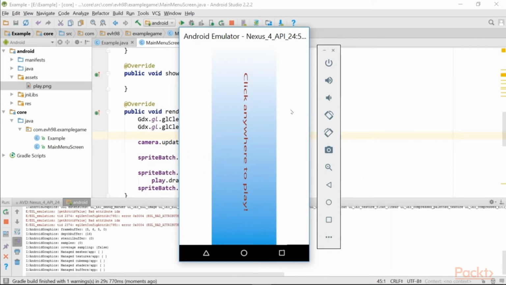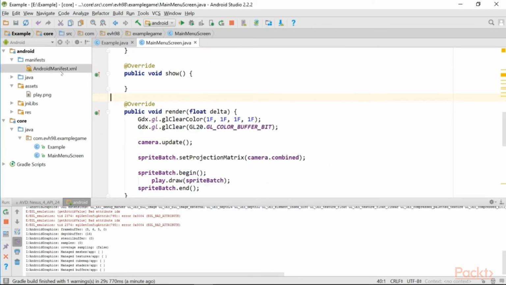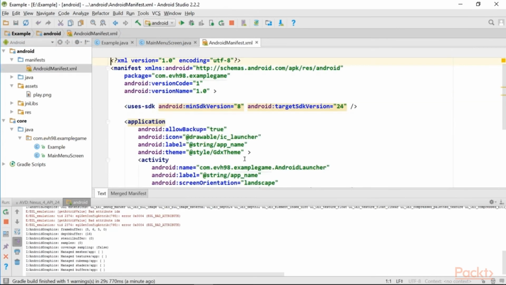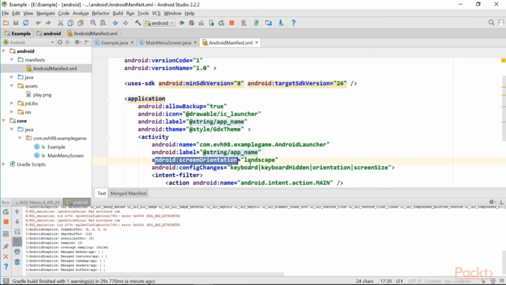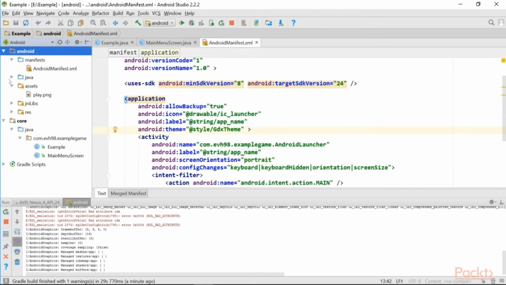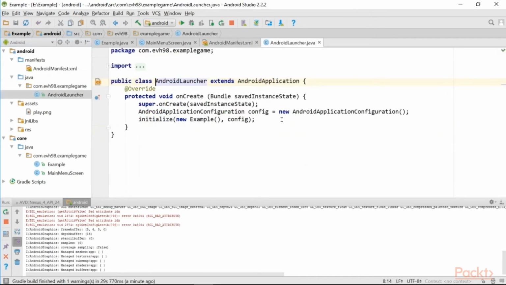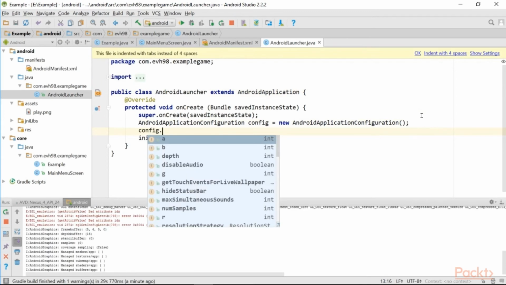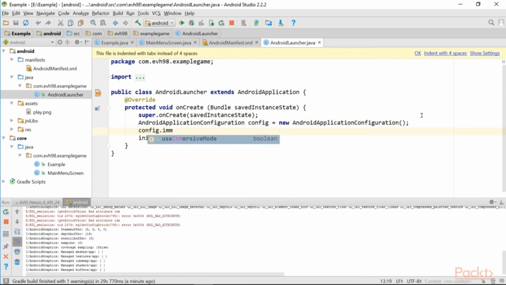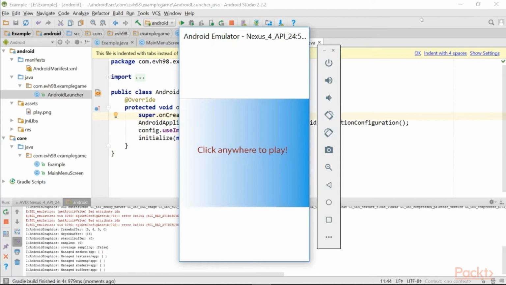However, there's two little hiccups. One, the navigation bar is still present, and two, it's in landscape and not portrait. So we need to fix that. Just simply double click on the Android manifest and go under Android screen orientation and just change that to portrait. And then under Android and Java, go into the Android launcher, and just after this line, write config.useImmersiveMode, and just set that equal to true. We can run this again, and now it's running how it should.